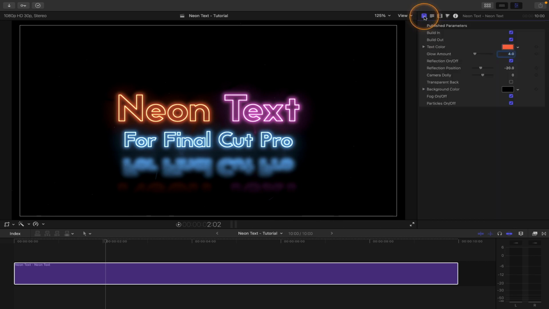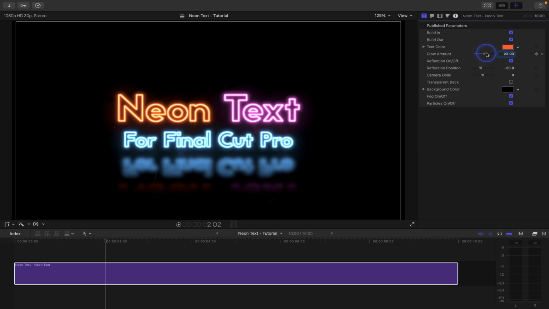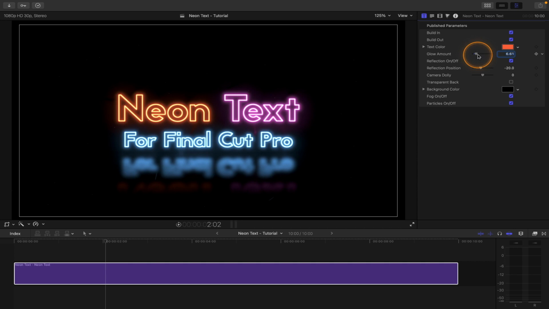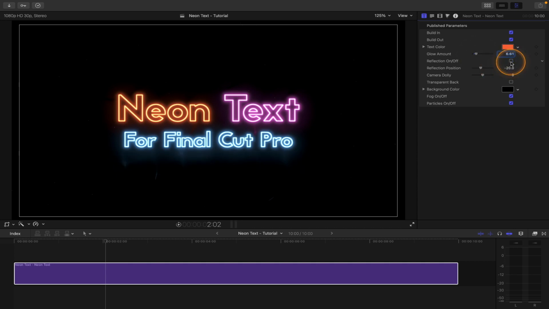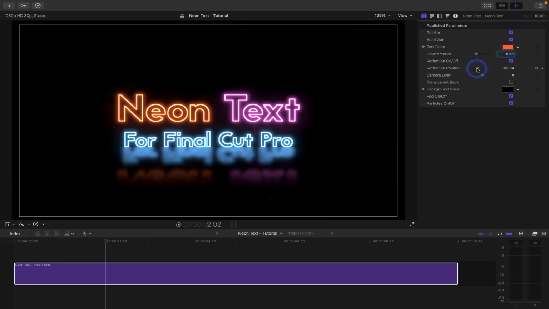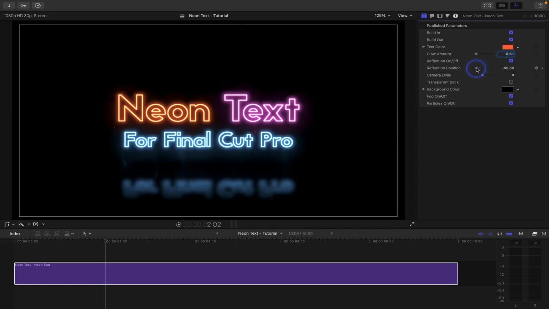Now back to the text inspector to where my parameters are. I can change the glow amount, so if I wanted to add more glow to it, I can increase that or decrease it to whatever I want. I can also turn the reflection on or off, and I can adjust the position of that reflection.